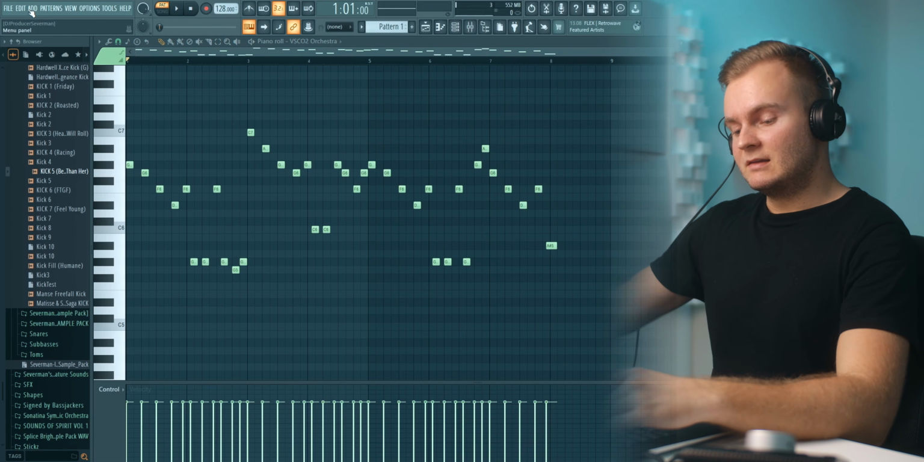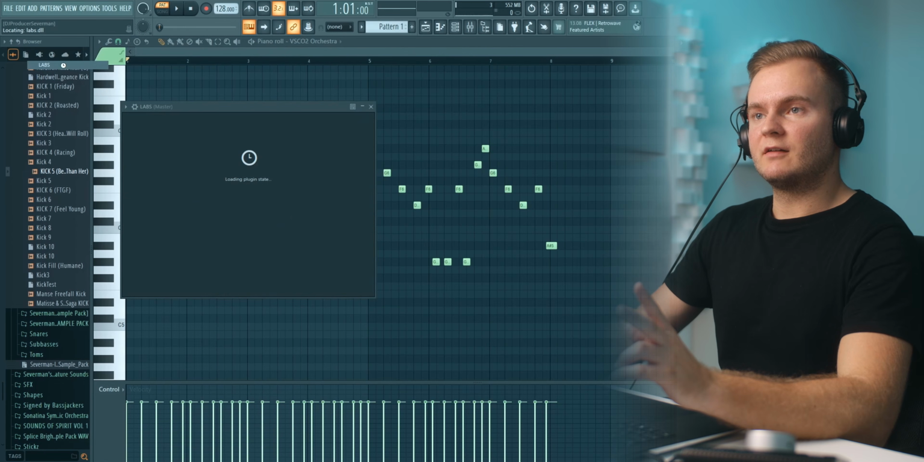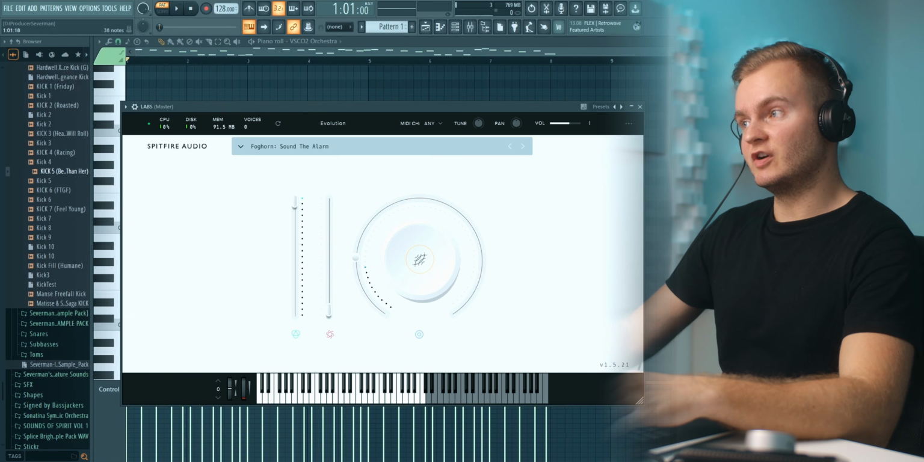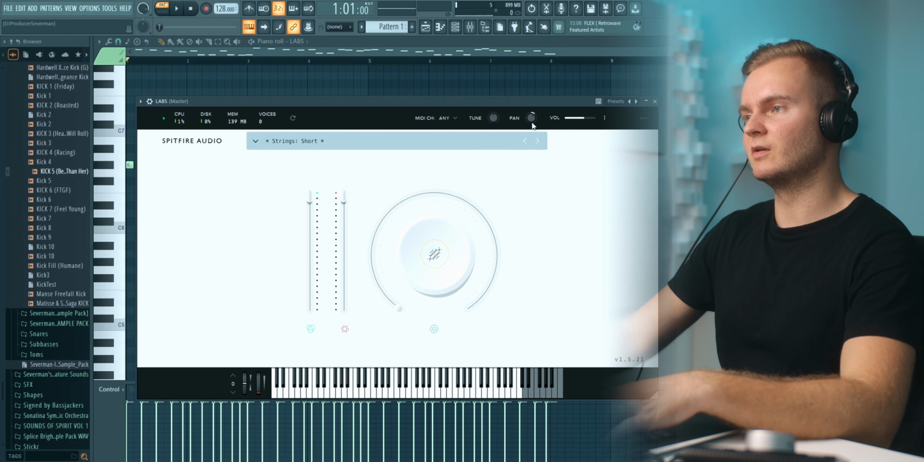Amazing, sounds pretty good to me. So now I'll first make the leads. I'll add a couple layers. I'll add a second staccato string from the Labs, which is also a free plugin. It's a bit panned to the left side, so I will try to undo that.